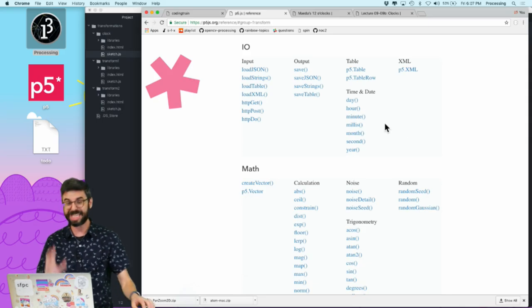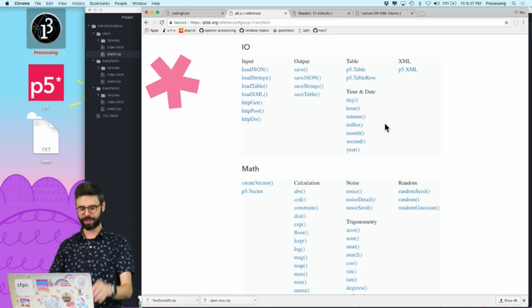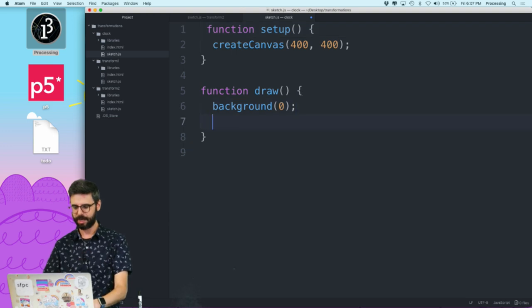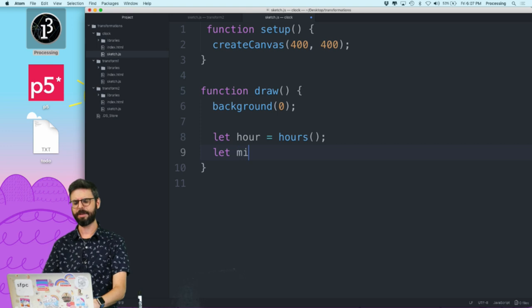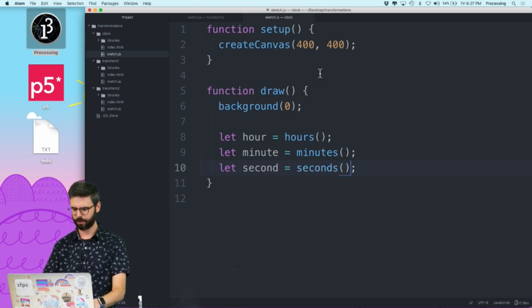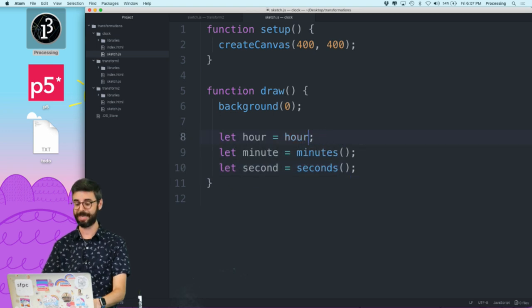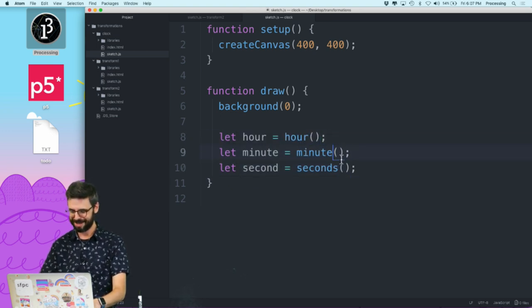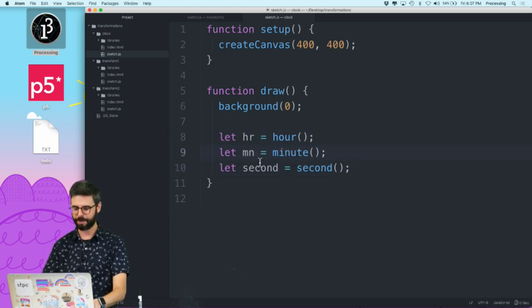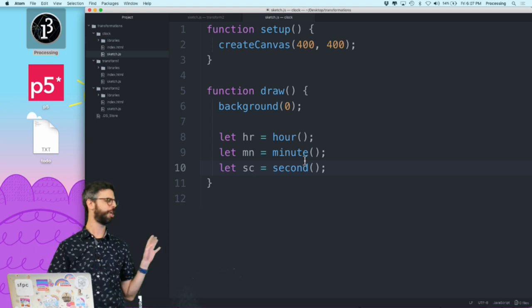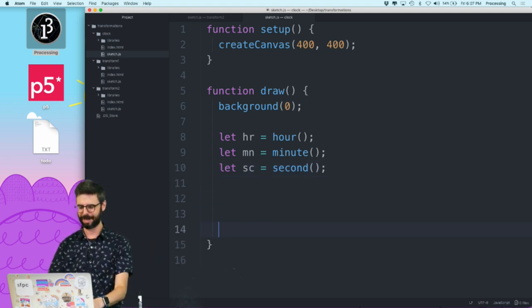So let's really quickly spin up a digital clock. I'm going to say let hour equal hours, let minute equal minutes, let second equal seconds. Were those the names of the functions? Hour, minute, second. This is a terrible idea that I just did. I'm going to call these HR for hour, MN for minute, and SC for second. I really should come up with better variable names than that.